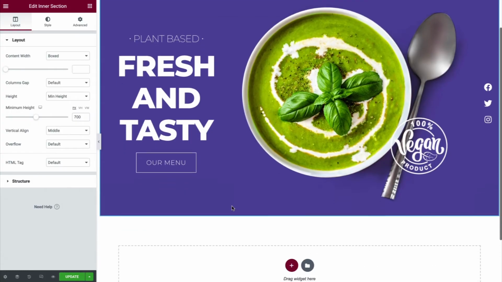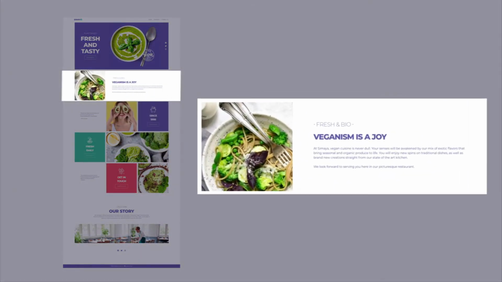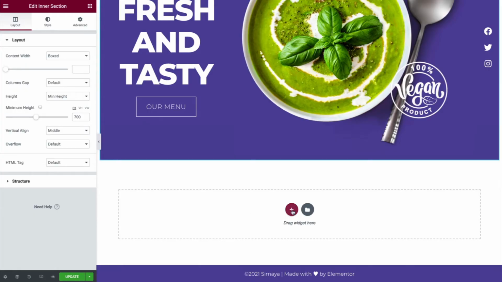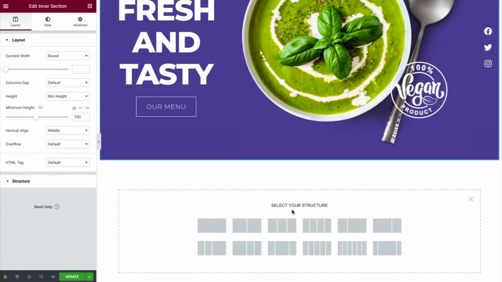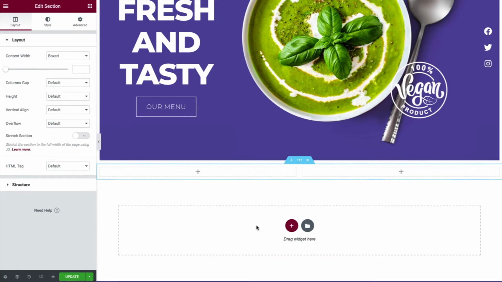Now we're ready to create the second section. As we can see in our design, this section will provide some basic information about Samaya with an image and some informational text. Click here to add a new section and select the 2-column structure.